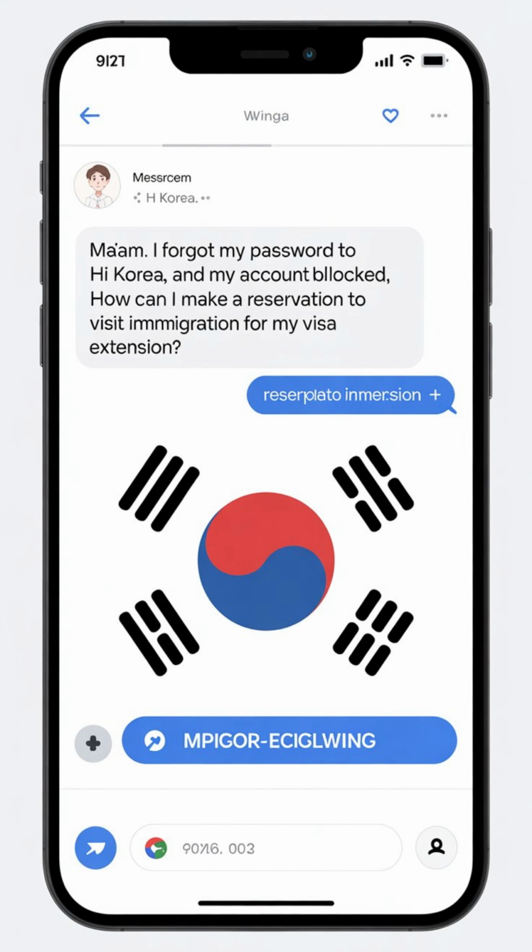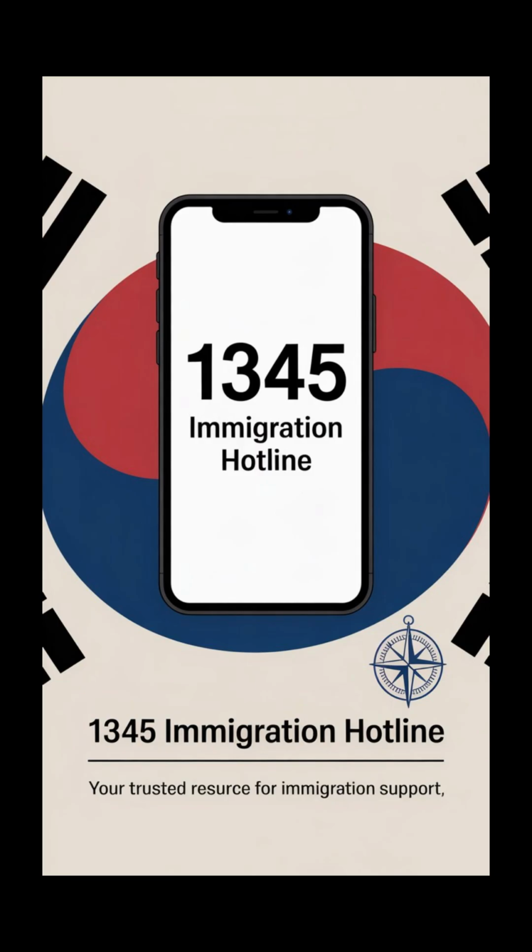Now, if you've used the Hi Korea website before, you probably know that if you enter your password wrong 3 times, your account gets locked automatically. Yep, for safety purposes. So, what do you do if that happens? You'll need to call 1345, the immigration hotline, and ask them to help reactivate your account. Don't worry, they deal with this all the time.